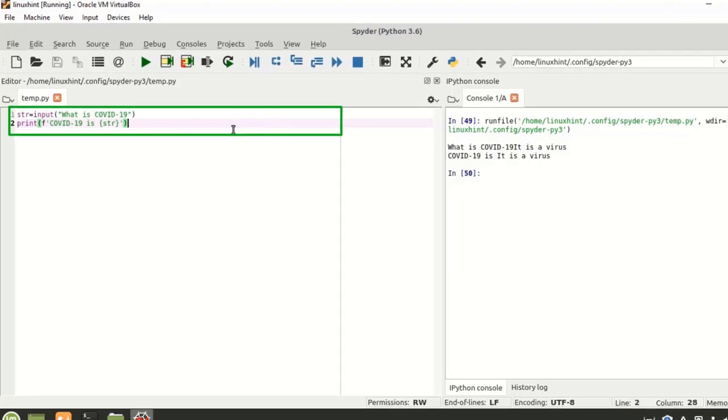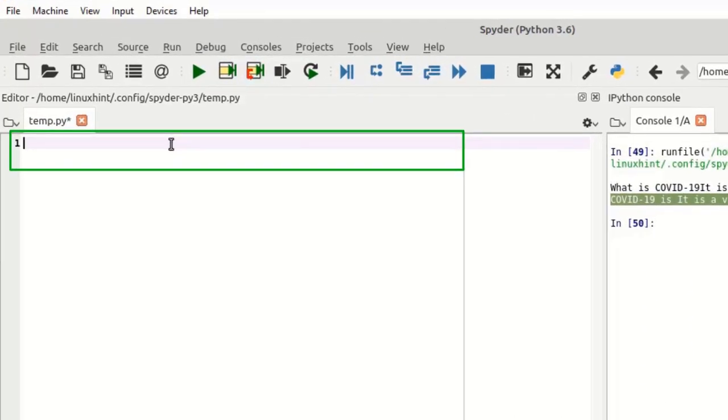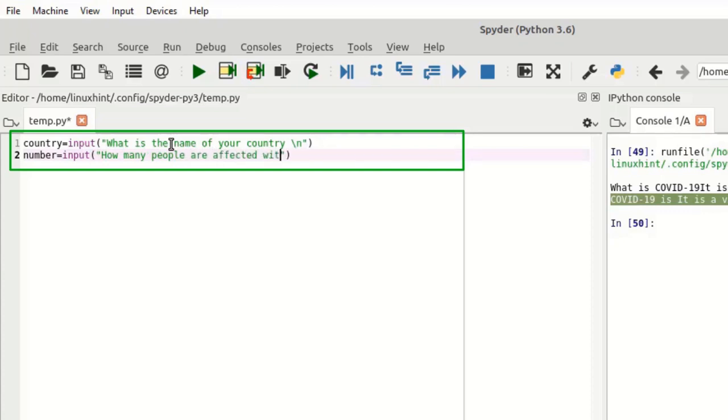Okay. And similarly, we can format multiple variables using the f-string. For example, I define a variable country, and we have to input the name of the country. What is the name of your country? And similarly, we have to define another variable number, which is equal to input: how many people are affected with COVID-19?